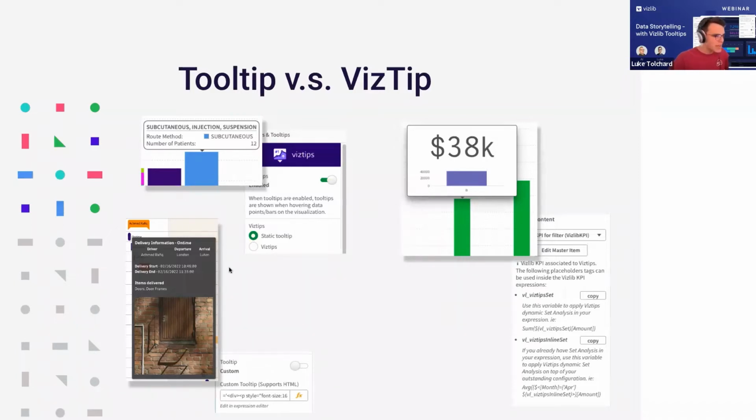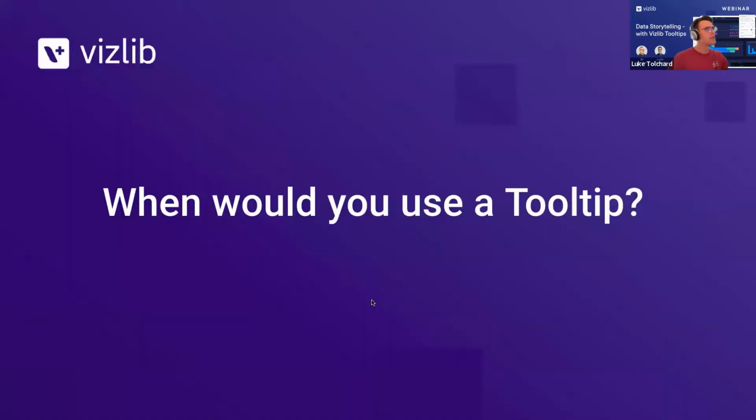Whereas an HTML tooltip, which is what I'll be getting onto later on in this webinar, as we see down here, has additional information, and sometimes it's information that is not needed for a chart. So there's no point investing in a chart to give a little bit more information about, for instance, date and time. So when would you use a tooltip?